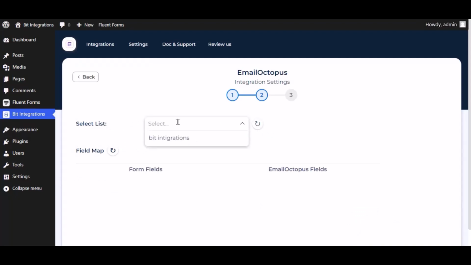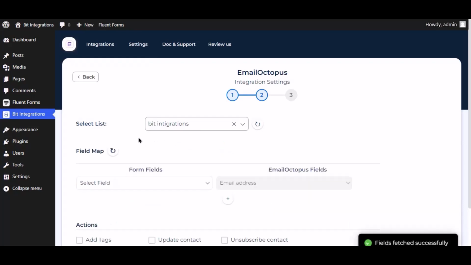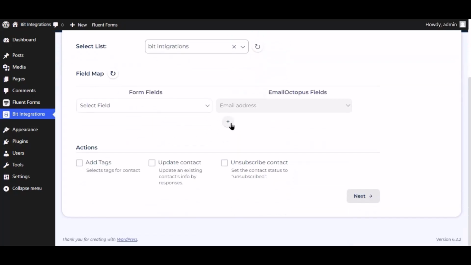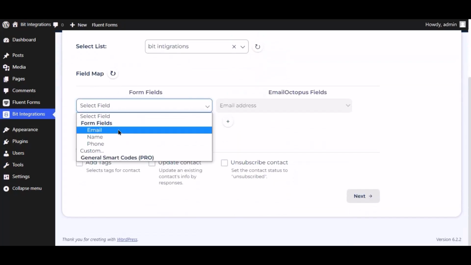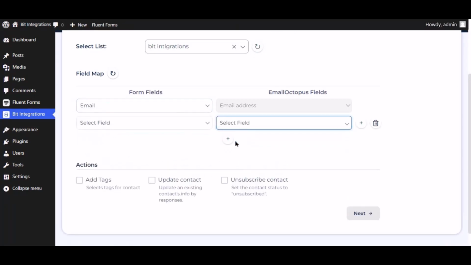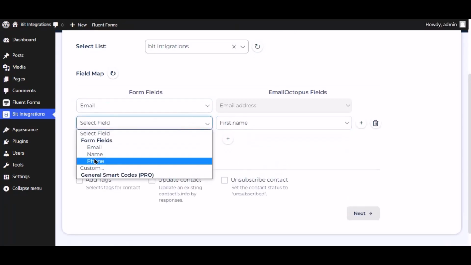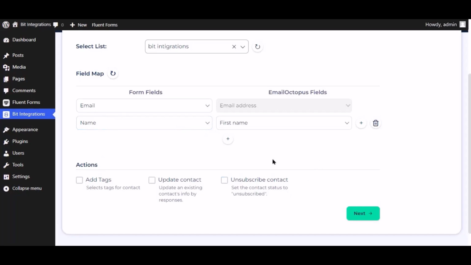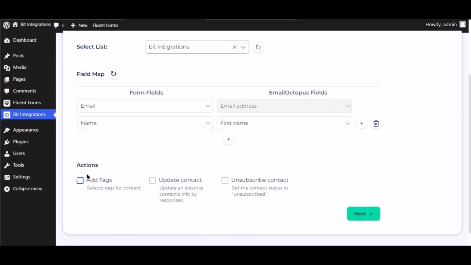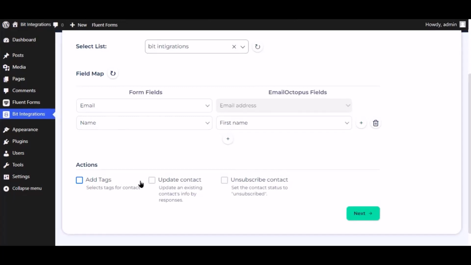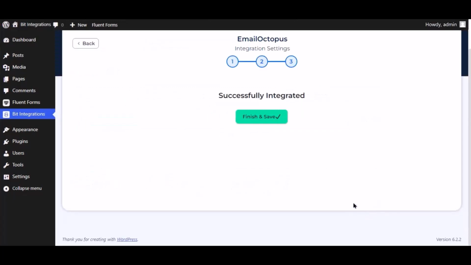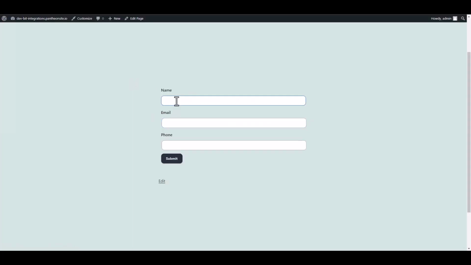Now select the lists. Now map the field. Here are several advanced features available for you to utilize according to your specific requirements. Click Next. Now save the integration. Let's submit a form.